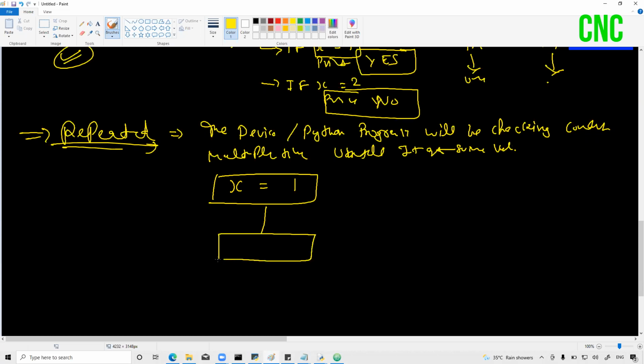What you have to do: if X is greater than 0, if yes, if no, if yes. So we can have two conditions. Let me put this one here. If yes, then what you have to do, just do one thing.